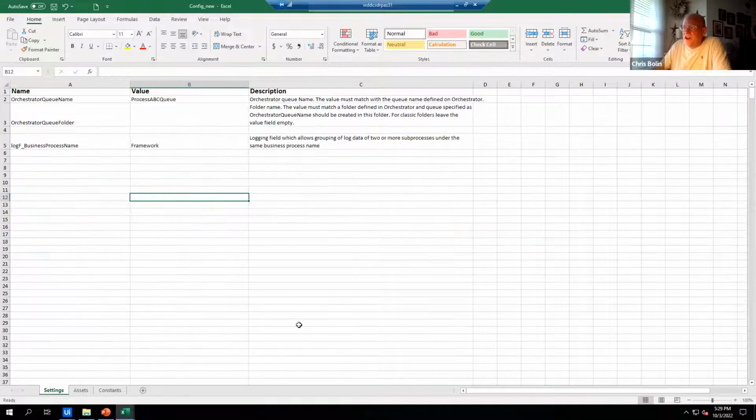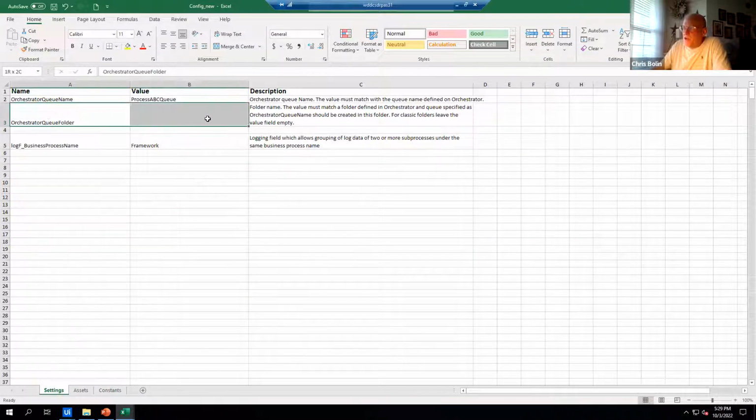Your settings file is going to be the same, except now we have this thing called Orchestrator Queue folder. You leave this blank if you're using the classic view of Studio, the classic view of Orchestrator, and you're not using the modern folder structure. The modern folder structure is not available on the version I have, but it is on the newer versions. If you're using the modern folder structure, this is where you would designate your folder name. I don't really use the modern folder structure when I'm teaching. It gets a little too complicated for the students. So we typically just ignore this, but your organization may be using it, and this is where you would put that folder name.